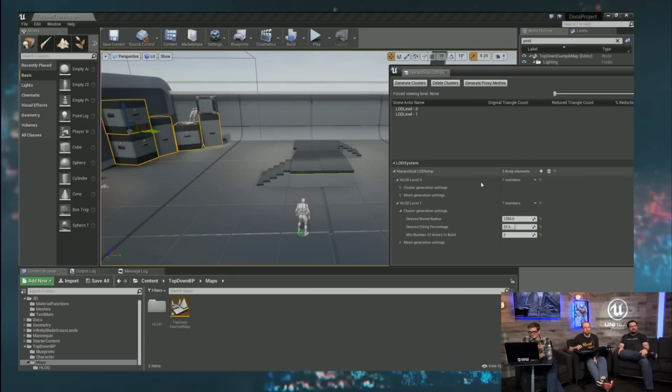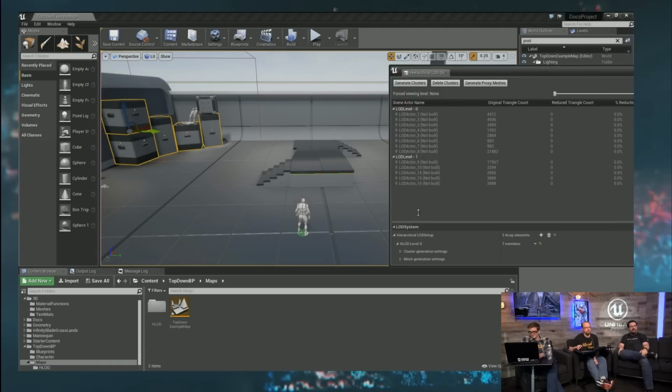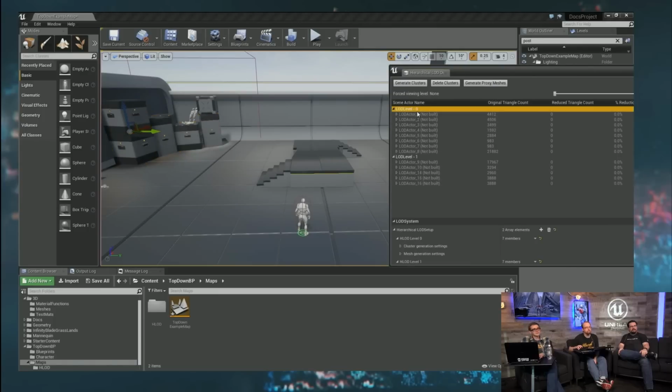So real quick, we're going to go ahead and generate the clusters for this. We get all these levels here. We have level 0, which is going to be our base LOD. We've already discussed LOD, so I'm just going to say LOD. And then we have our LOD level 1.